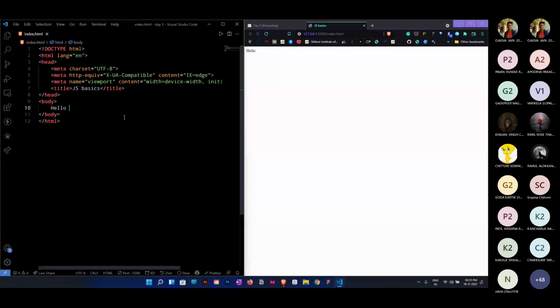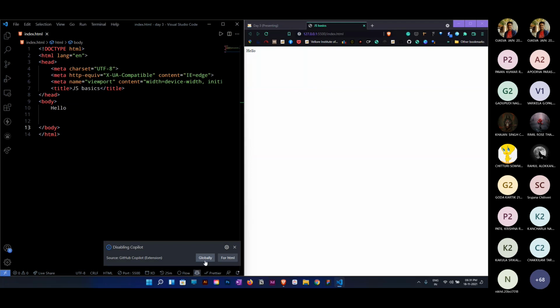Now there are two ways to write the JavaScript code. We can include JavaScript code inside the body or inside the head. If you wish, both are correct ways, but the best place to include your JavaScript code is at the end of your body, just before the body's ending tag.